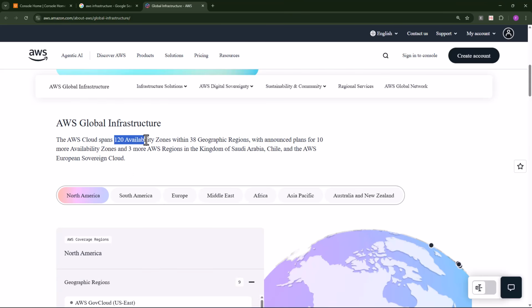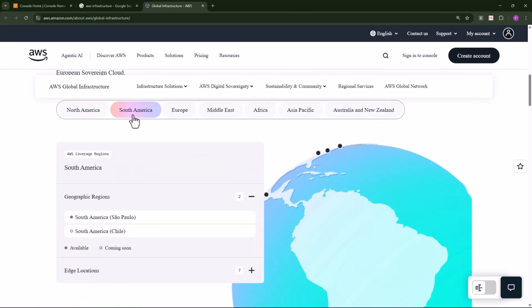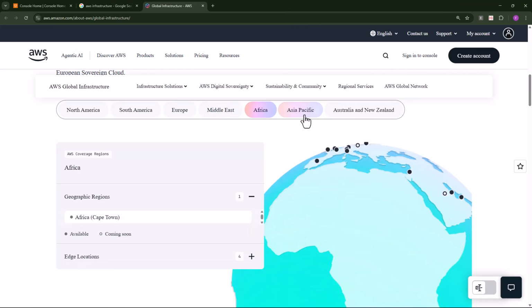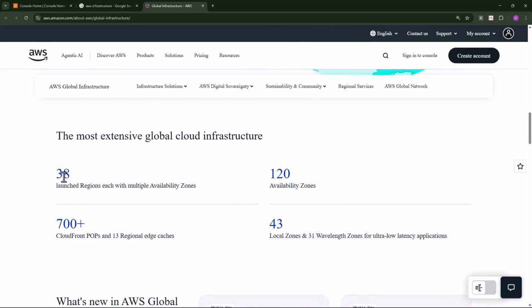Right now, as I'm recording this video, AWS has 120 availability zones, and you can see all the availability zones over here. You can select South America, Europe, Middle East, Africa, Asia Pacific, Australia. And if you scroll down, you will see a lot more information. Now there are some terminologies like availability zone and all of this. So what does it mean over here?